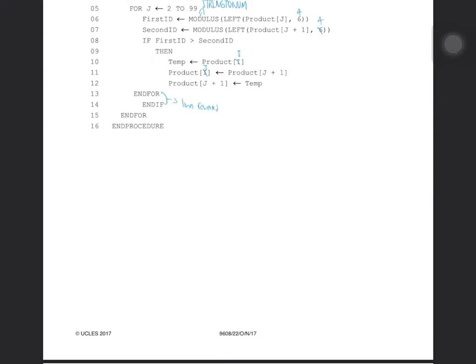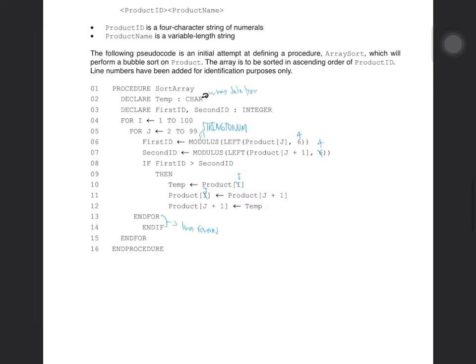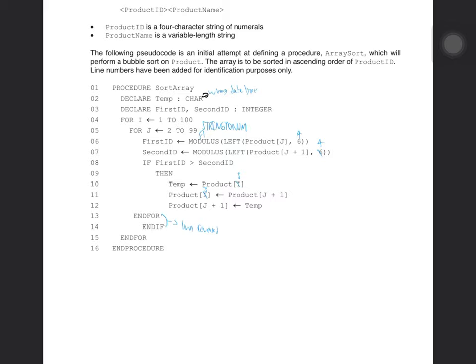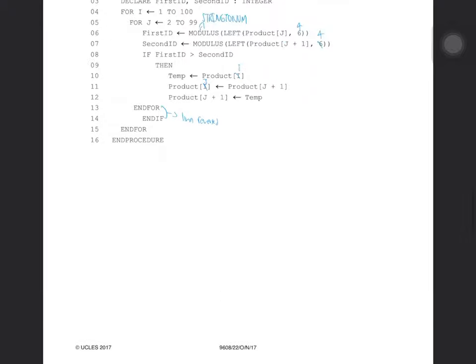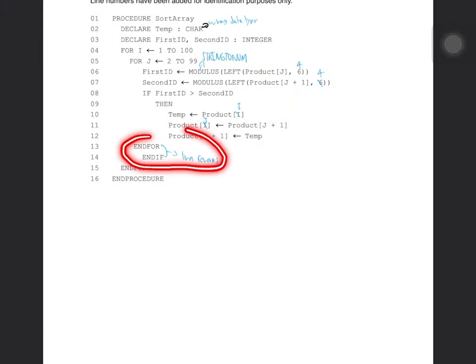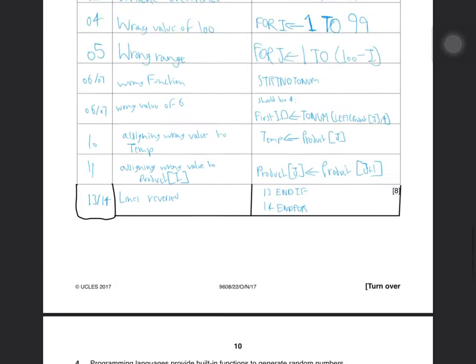Line number 10 is okay. Temp is assigned the wrong value, it's assigned I instead of j, and product is assigned the wrong value as well, it's assigned I, because we're using j for the index, not I. Okay, then these two have been reversed, the for and the if; it should be first the if, and then end for. So this if was never terminated according to this code. And I think that's it.